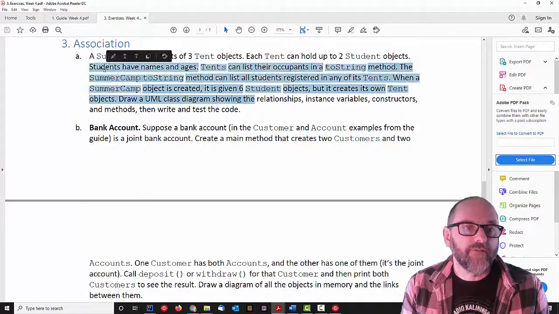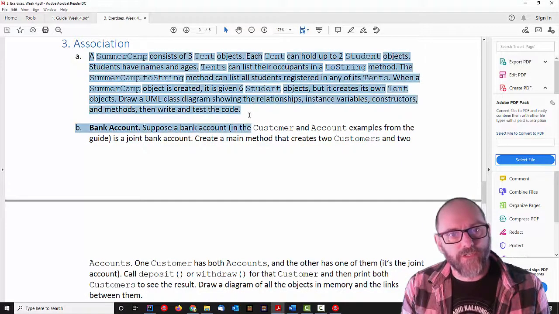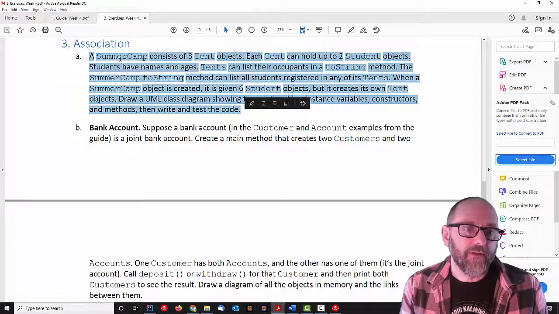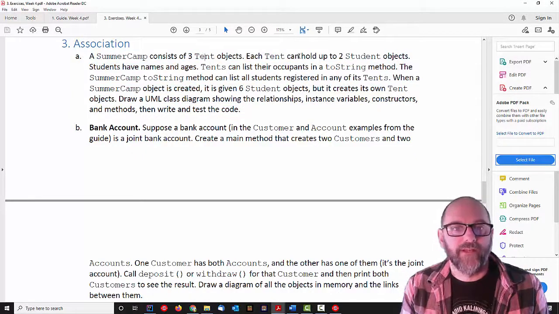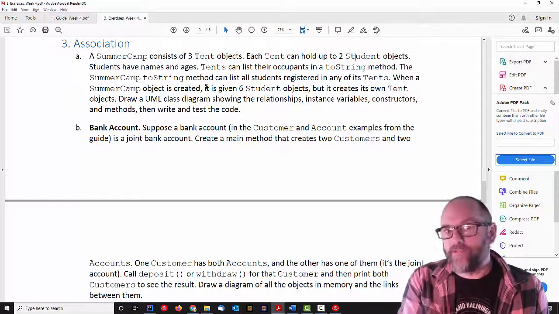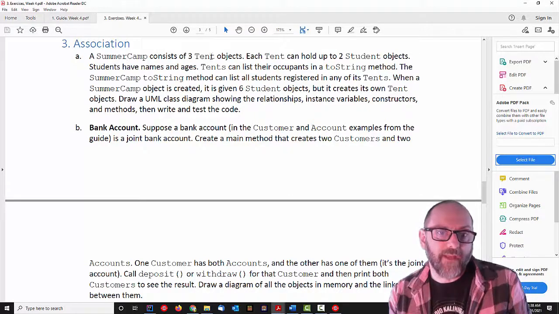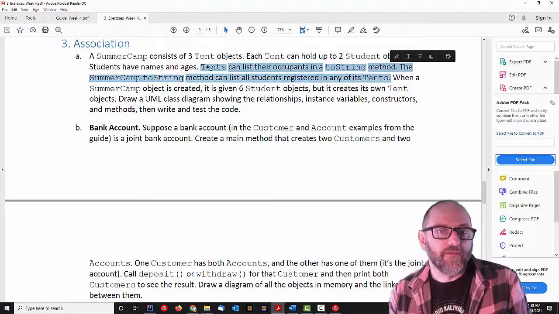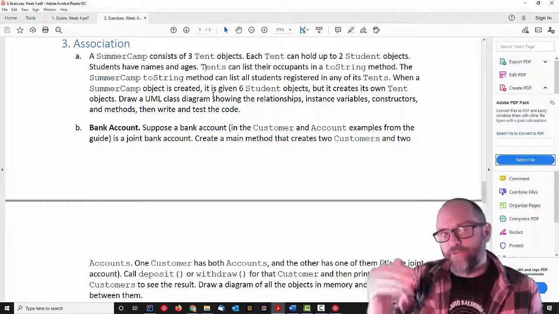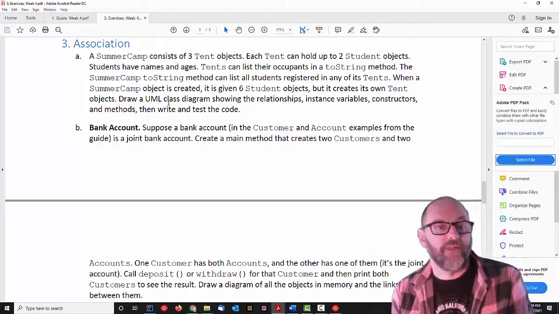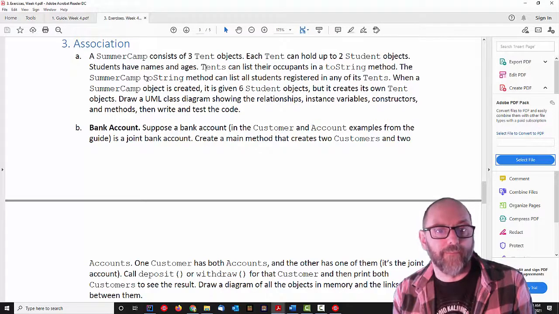This one is kind of from scratch. It's a small question, but it has you put together a relationship. So a summer camp has 3 tent objects. Each tent can hold up to 2 students. So a summer camp then has up to 6 students in 3 different tents. And there's objects for all of these: summer camps, tents, and students. Tents can list their occupants in a toString method. So the relationship between tent and students is a lot like Creeper World to Creeper. But then you've got this third thing, summer camp, which is associated with tents. So the summer camp can list all students registered to any of its tents.